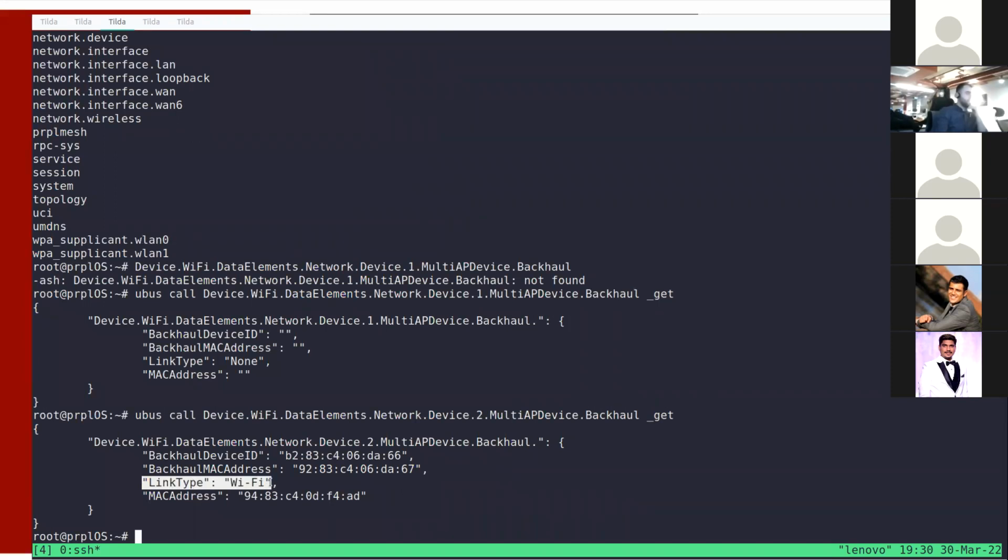the link between device 2 and the backhaul device ID, which is the parent device. This is our controller MAC. The link between those is Wi-Fi. Our parent BSS ID is DA76. And this is the backhaul MAC, which is the backhaul station MAC, F4AD.